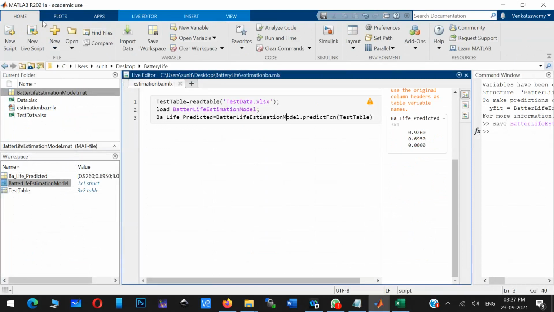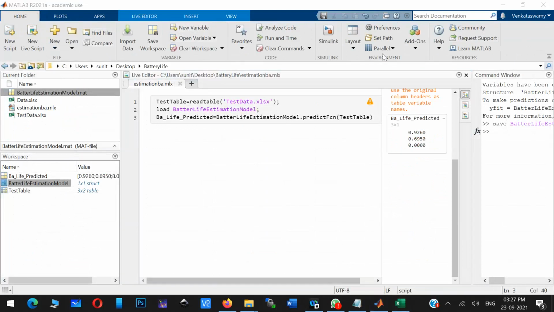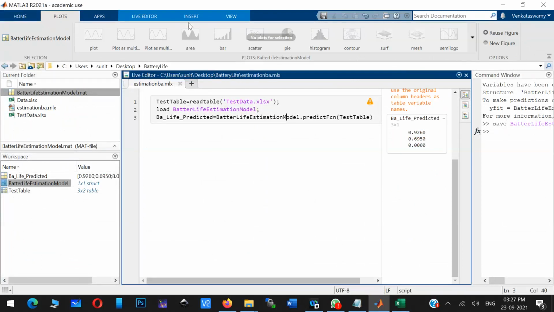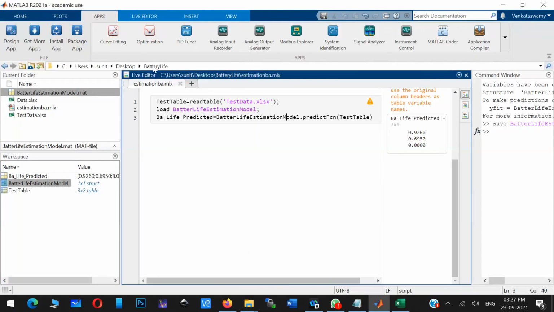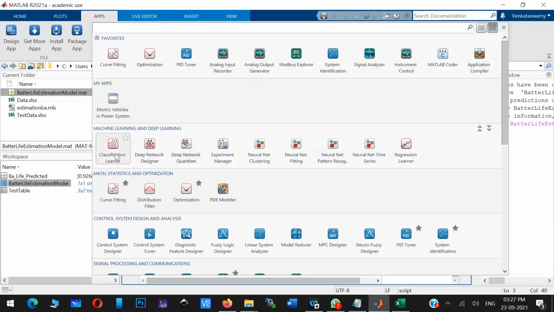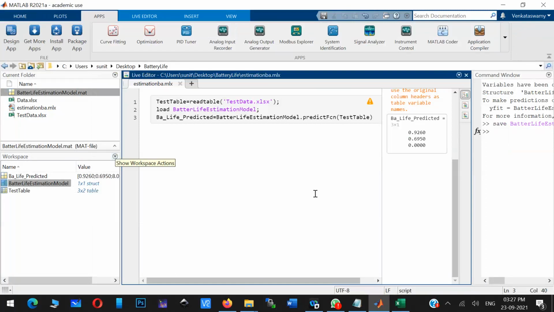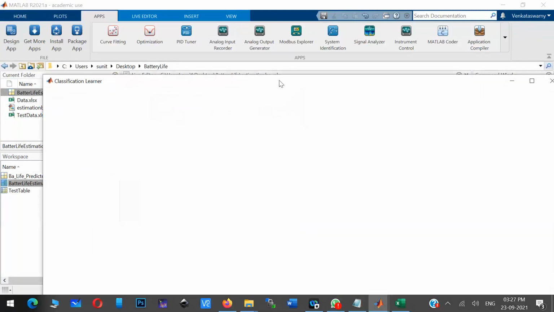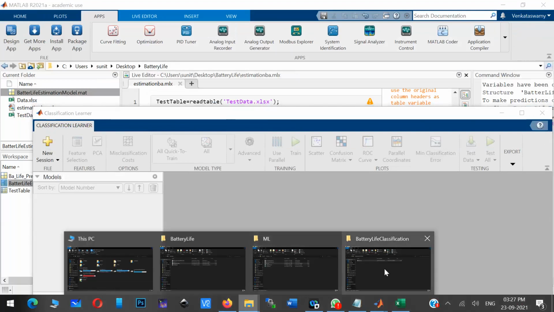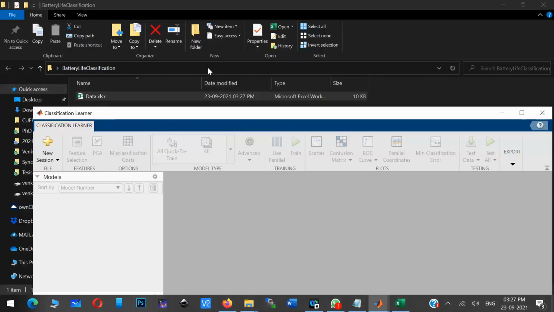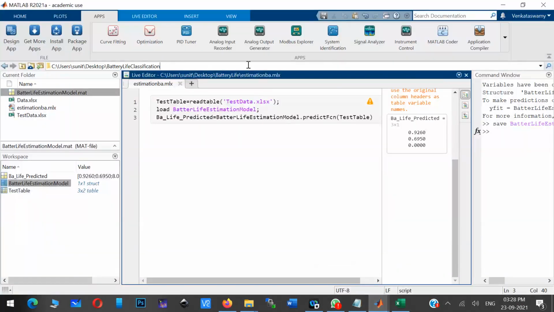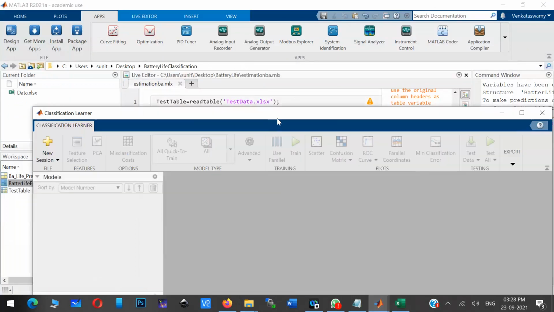So I'm just opening. If you go to this apps, there is one app called classification learner. The procedure is the same. The procedure you have followed, the same procedure you have to follow in the classification learner also. Even the front end looks the same. And try to call your working folder in MATLAB. That is always better. So I'm just calling that working folder, and then I open the classification learner.